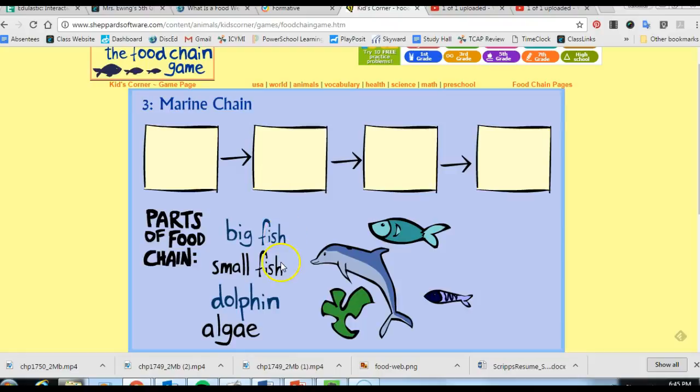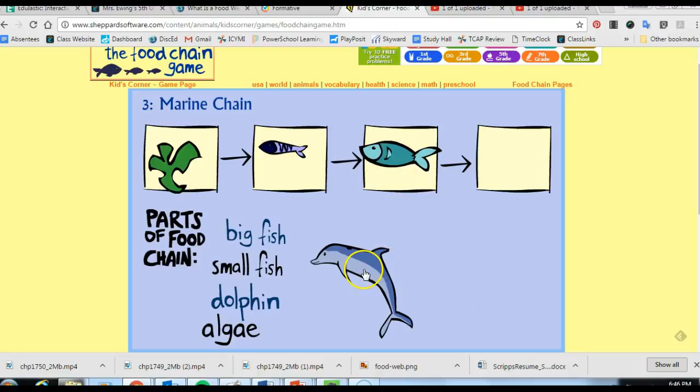Now we've got big fish, small fish, dolphin, and algae. So what goes first? Which of these makes its own food? Yes, algae. Now, algae aren't plants. They remind us a lot of plants, though they're actually part of the protist kingdom. You can see they're green. That lets us know they're carrying out photosynthesis. Then what would be next? Yeah, the small fish, then the big fish, and then finally the dolphin.